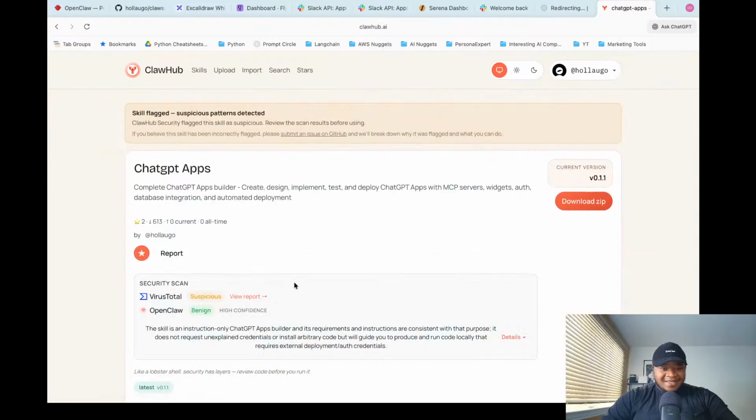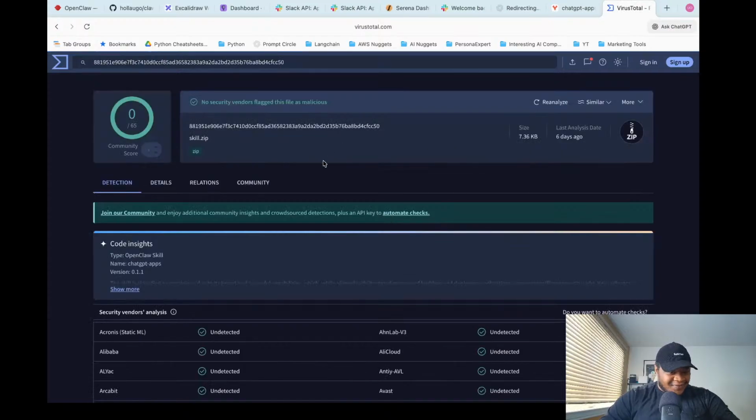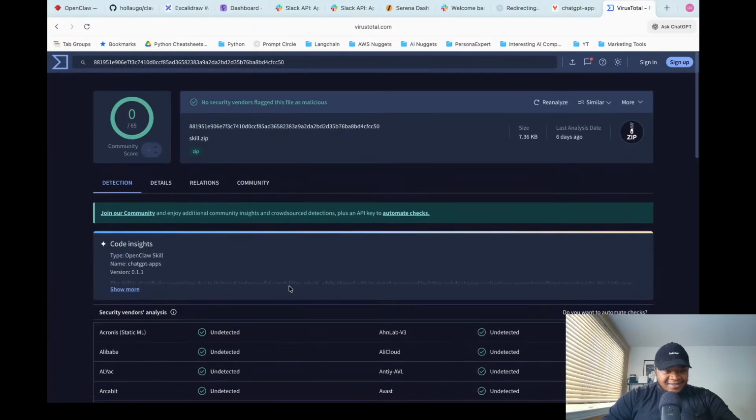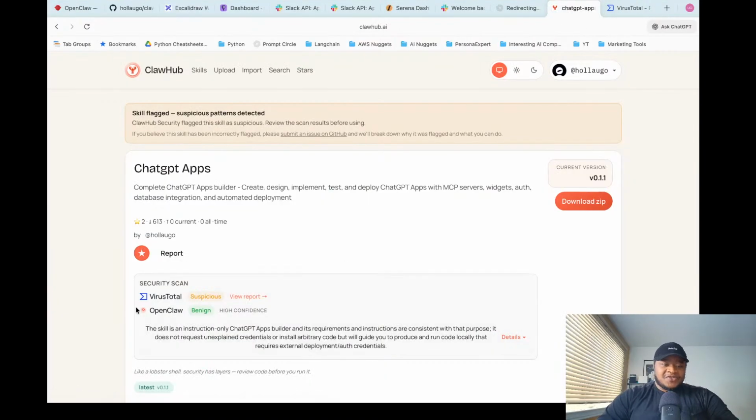So let's see. Ooh, it says OpenClaw says it is benign, high confidence, and then VirusTotal says it's suspicious. Interesting. That is insane. Why suspicious? I can't really say for sure why it's saying that. That is insane. They added this VirusTotal scan. OpenClaw says it's fine. And it's saying, oh, suspicious. Why is it suspicious? Nobody knows.